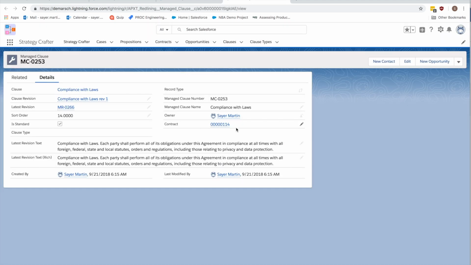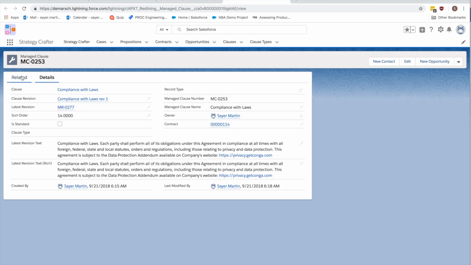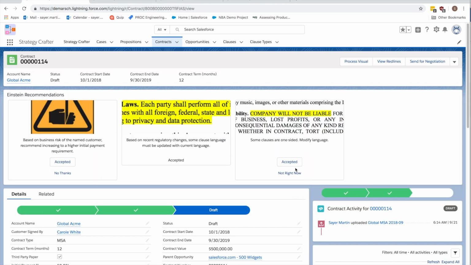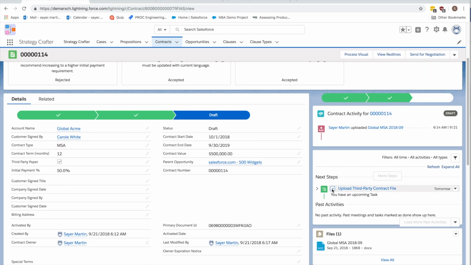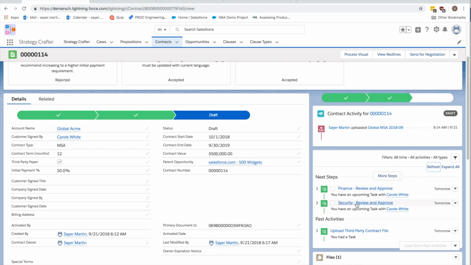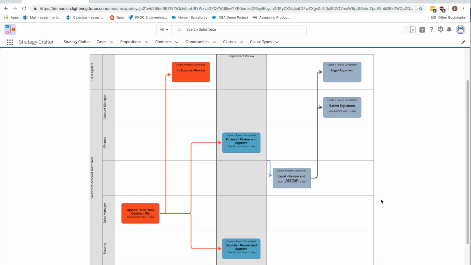When we refresh our clause, we'll see that some additional information has been added, and we can also see that there's now a revision for that one. We'll do the same with our one-sided contract language. We know that we've made enough changes here, so we'll just say no thanks to this. And since we've uploaded our third-party contract file and done our initial review, we can complete this step. And now we have our finance and security review and approval steps, which are the next two that need to be done in parallel prior to moving on to legal for final approval.